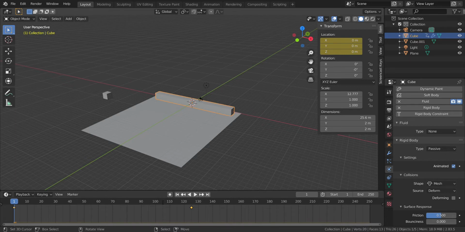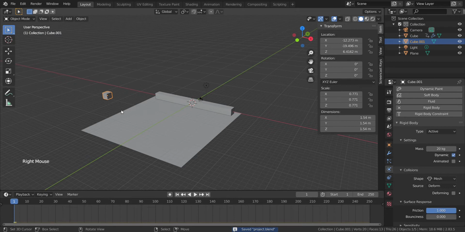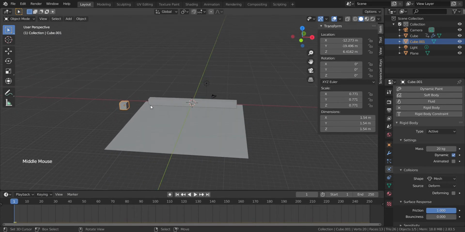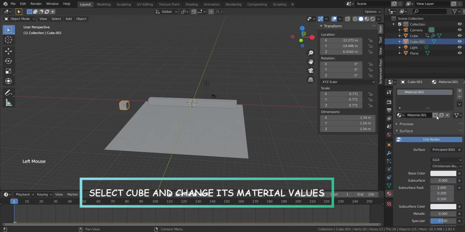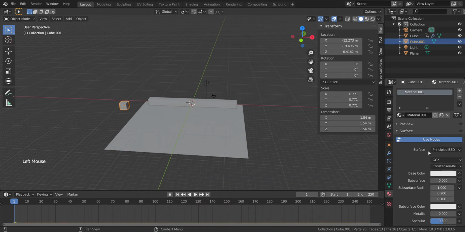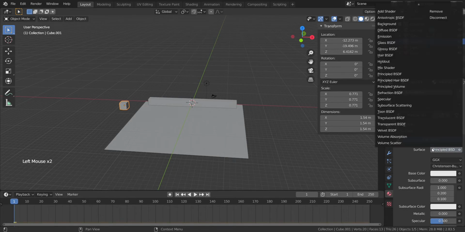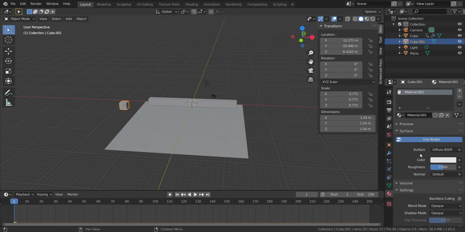So I'll type just project here and save as. Alright, so the next part is we will be selecting our cube and then we will be adding a new material to it. For that we will be going to the material properties, add new material, and instead of this principled surface we will be choosing diffuse BSDF surface.